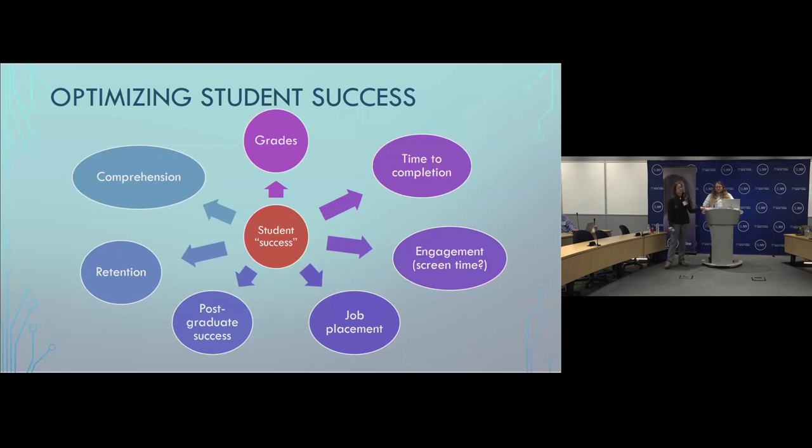We want to prepare students. As we develop online courses, it's not just what I think the students should be learning. It's also, what are students going to be doing after they graduate? How can we prepare them for that? We don't want to say the real world, but what are they going to do post-graduation?